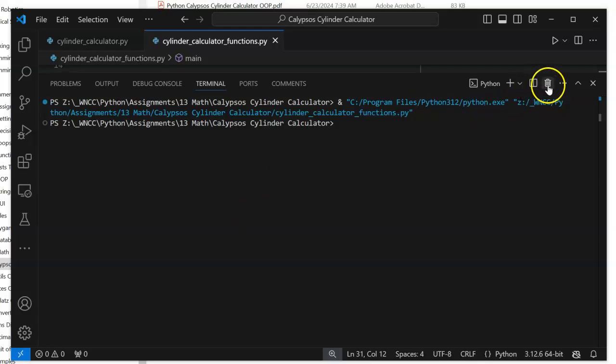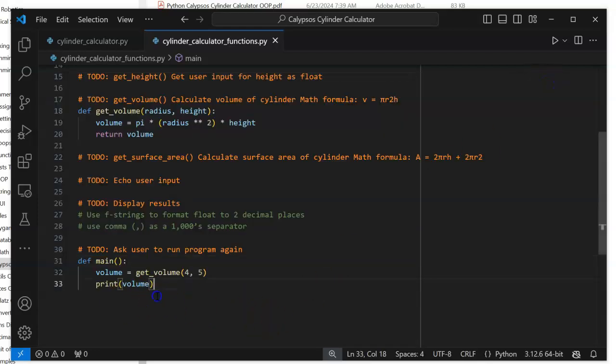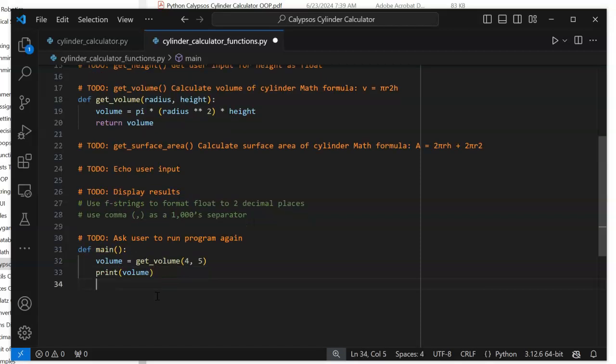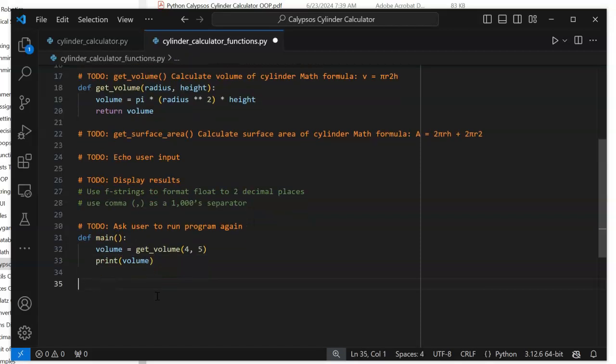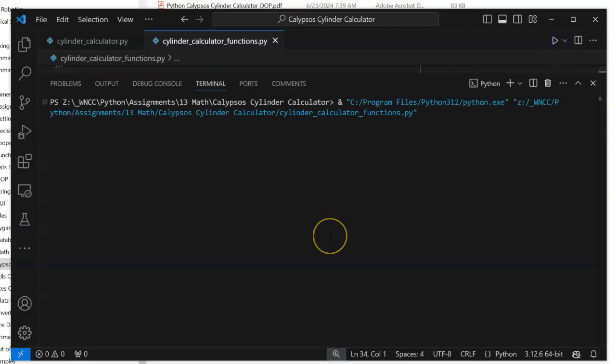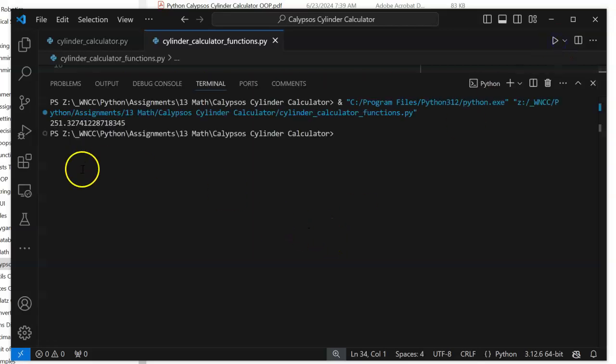It didn't work. What did we do wrong? Well, we defined the main, and I can tell you I've done this. If you define a function without calling it, what happens? Nothing. So I forgot to call the main function. Now we're cooking with gas.